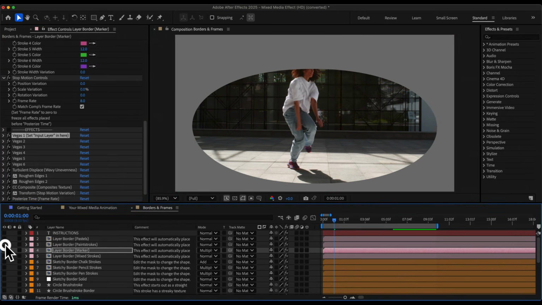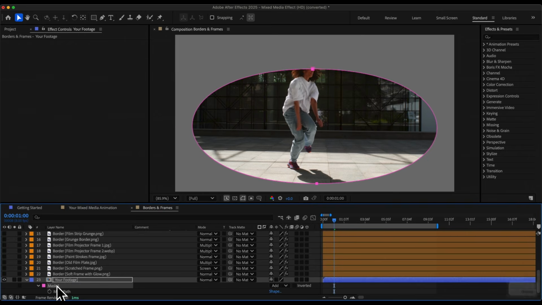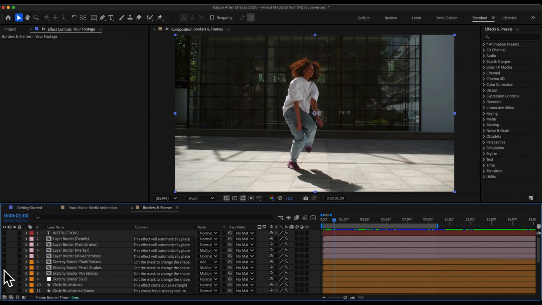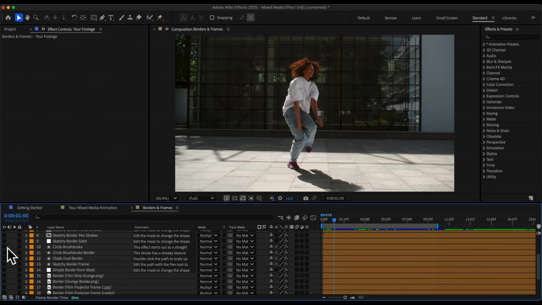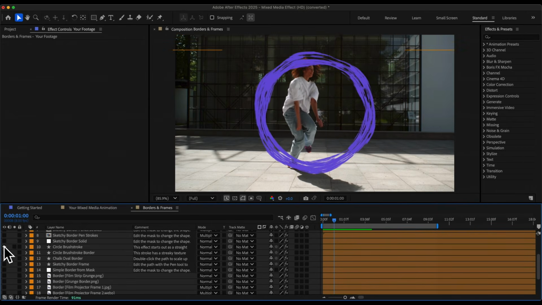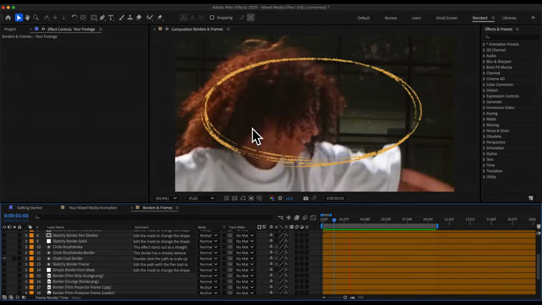And you've got different options like paint strokes. You can choose how many strokes you want. Okay, I'm going to delete that mask now, and we'll look at some of these other ones. We've got some borders made from pencil shading or pen strokes. So you can use these to highlight something or surround some text or whatever you want.